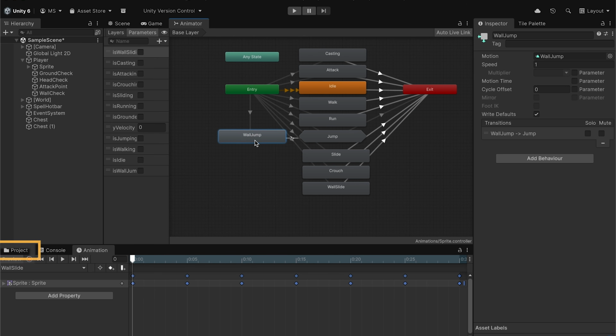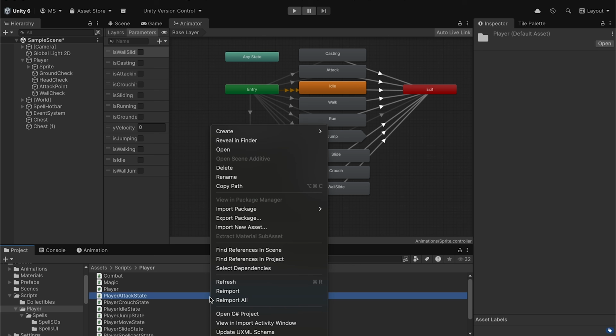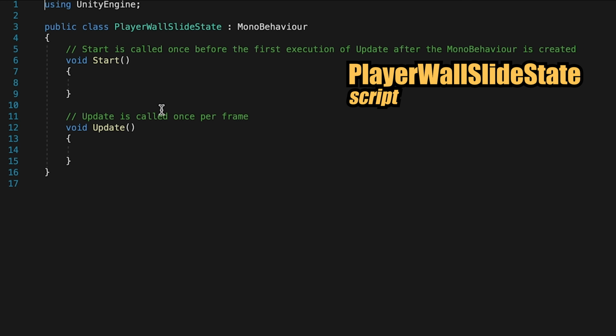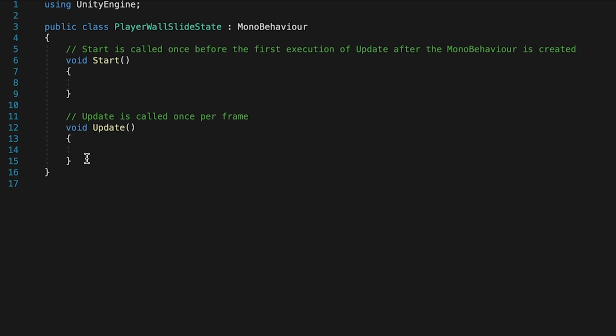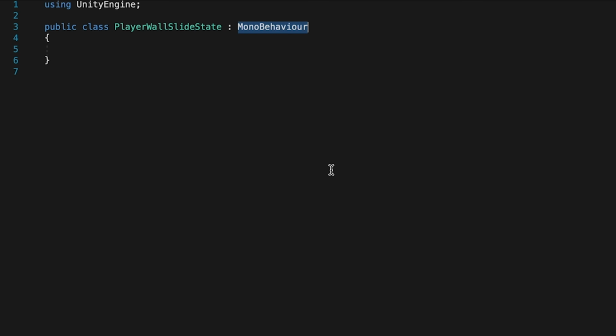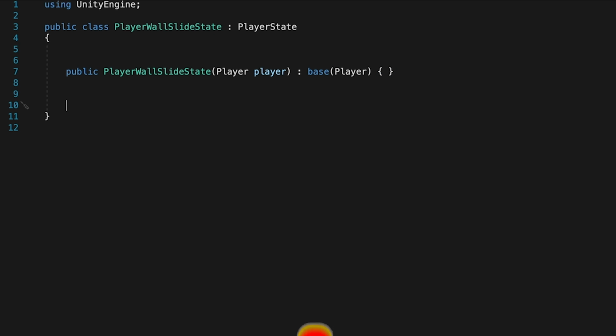We're ready to get writing a script. So let's head back to our assets folder, get into our player scripts, and let's create a new one called player wall slide state. As usual, we'll make a bare bones state to start so that we can test and then add more complexity as we go. So we can begin by getting rid of our start and update method and making sure that we are inheriting from player state. At this point, we can create our constructor, which is just going to be a public player wall slide state that will take in a player reference and then pass that same reference along to our base state so that both of them have access to all our variables and methods within our player script.